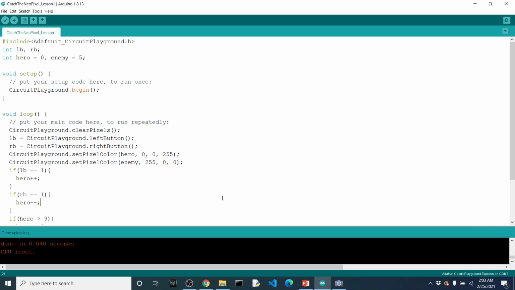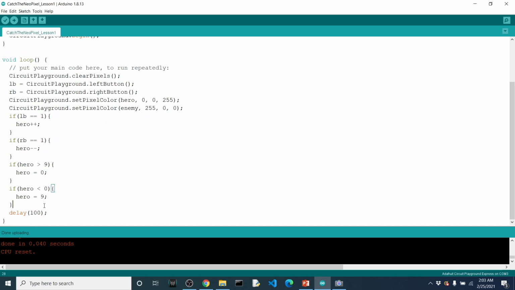So now the question is, what does it mean to catch the enemy? Remember, these are two variables. These variables represent which NeoPixel is lit. So for us to say we catch the enemy means that our position needs to be the same as the enemy. So let's do that. We'll say if hero equals enemy, that means we landed on them.